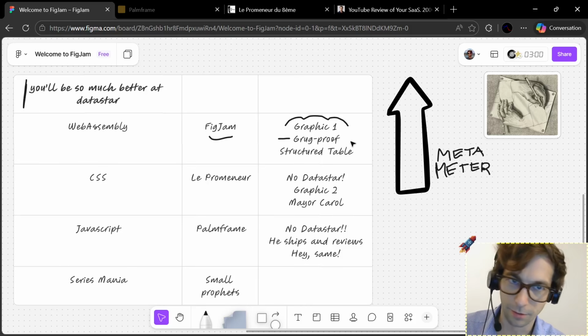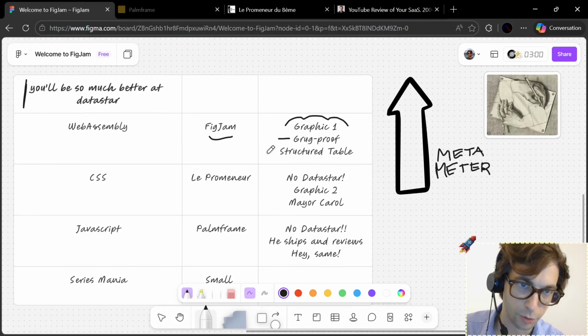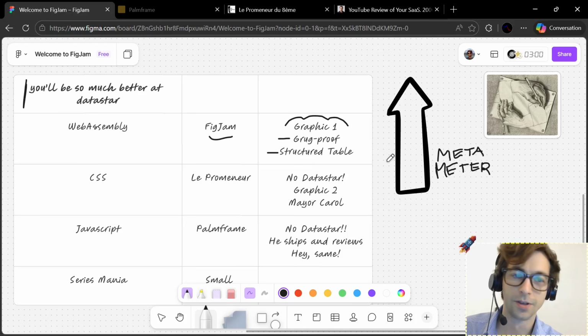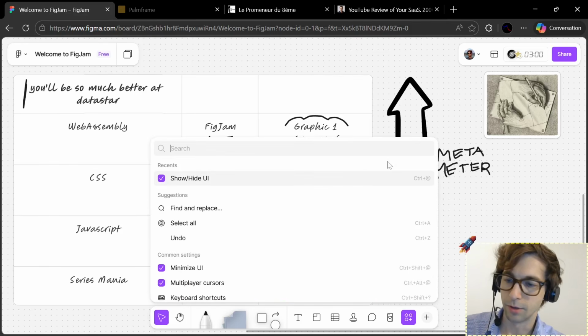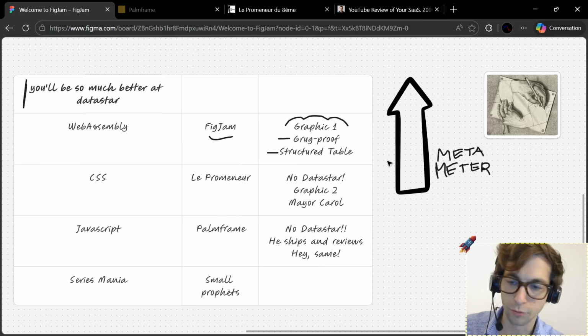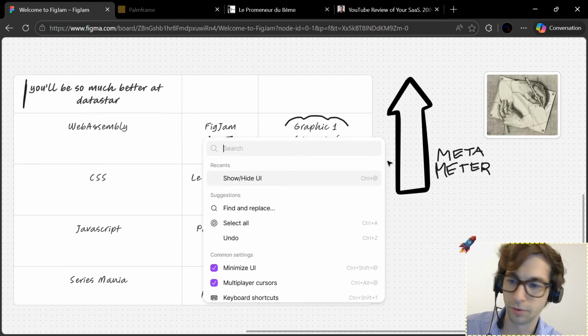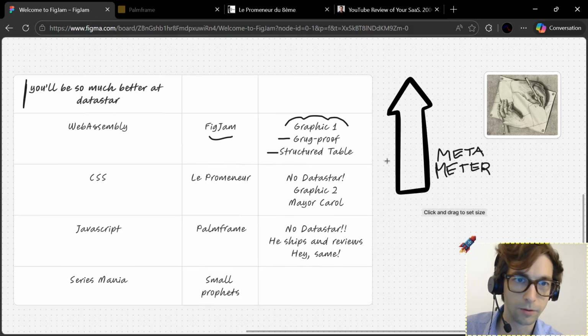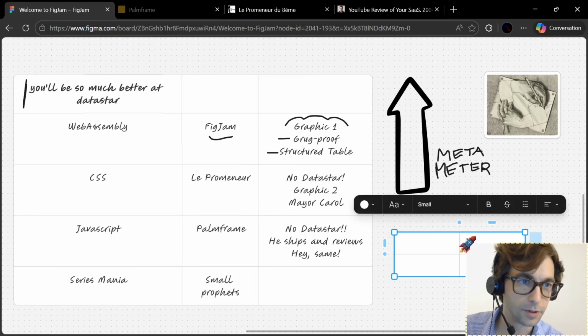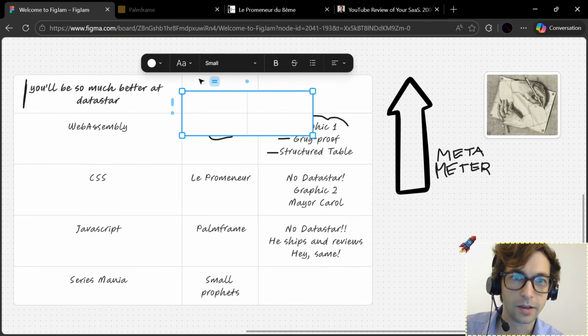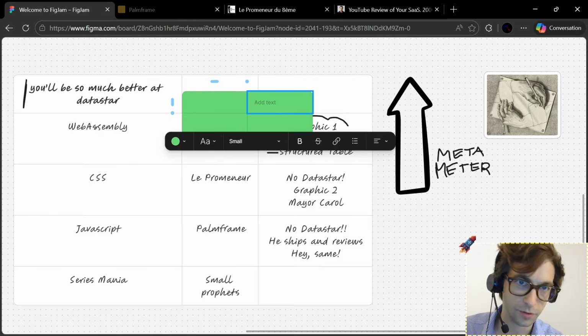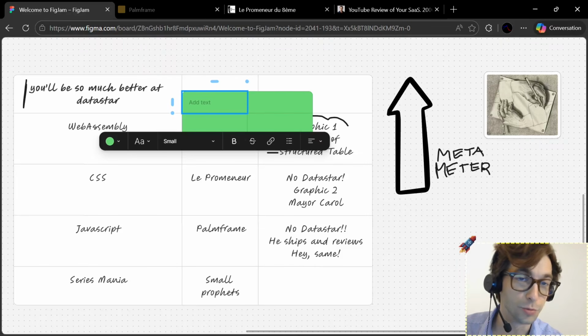And the final thing, which I think is very important, is tables. I will hide the UI again. I don't remember how to put the table. I do Ctrl+P, table, and I can put a table. I will put it here, and I will put it in green so you can see. I love the tables in FigJam. It's so much better than Excel.